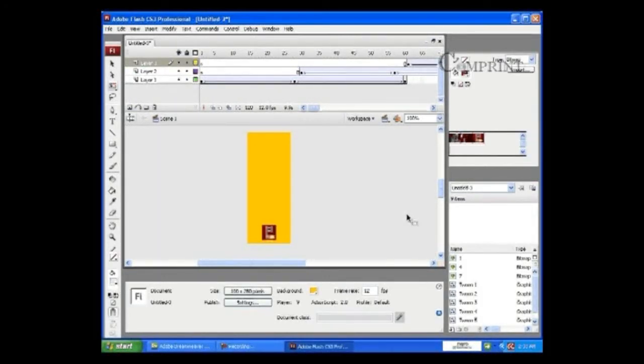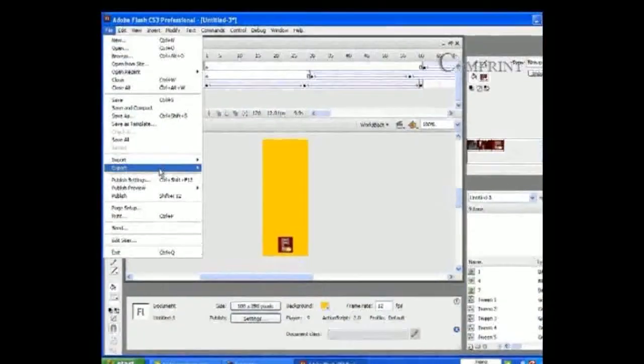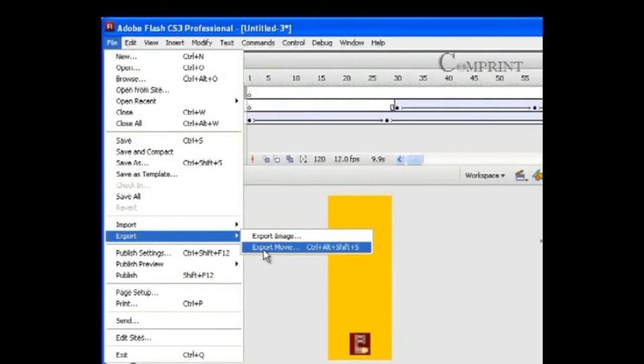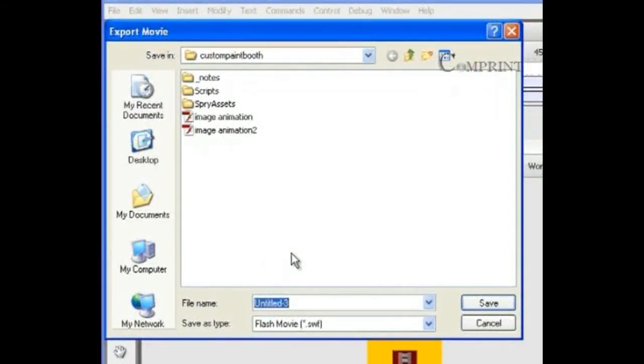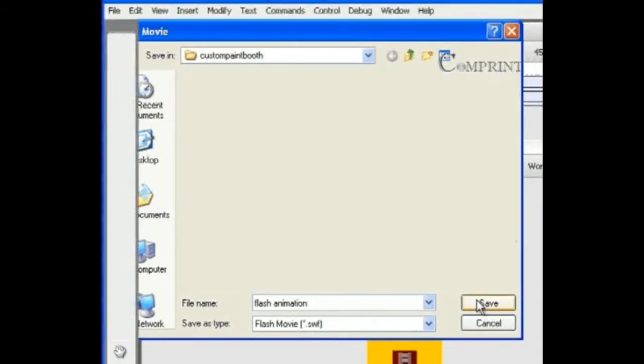Now let us see how to save this file to insert in our web page. To insert in our web page, this animation should be saved in SWF format. To save this file, go to File menu, Export, and click on Export Movie. Here, allot the file name Flash Animation and save as type, keep it Flash Movie, that is .swf format, and click on Save.